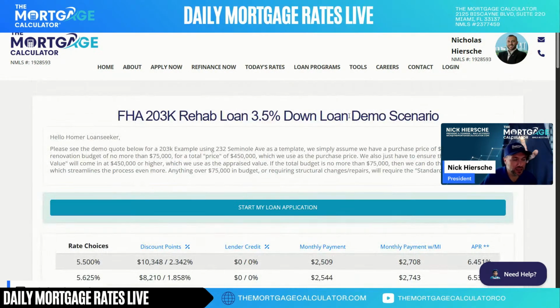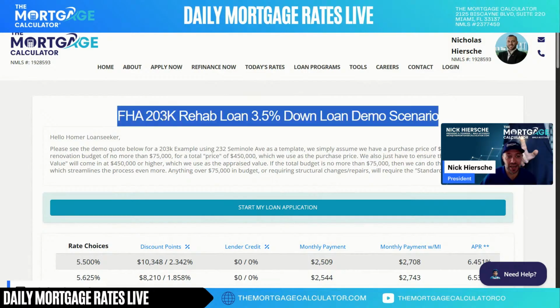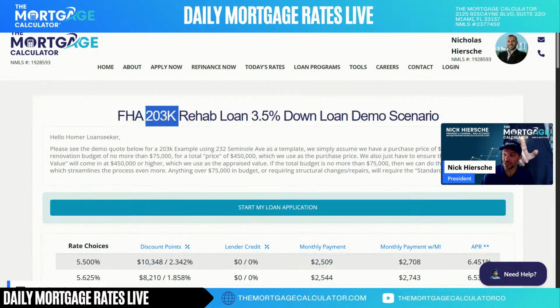Now, let's get into our other options. So remember, this is a 203K. This could be either limited or streamlined as long as it's under 75,000. It just depends on what types of repairs. Anything over 75,000 needs to be a standard, which typically includes 5 inspections.